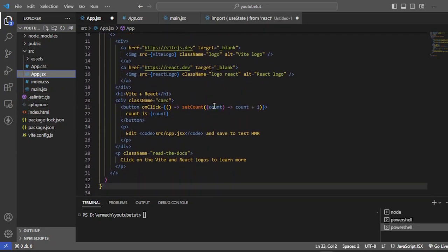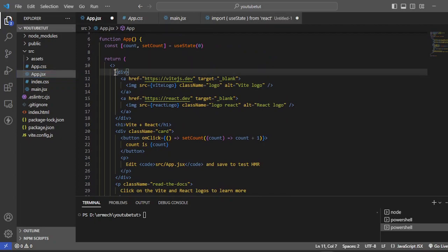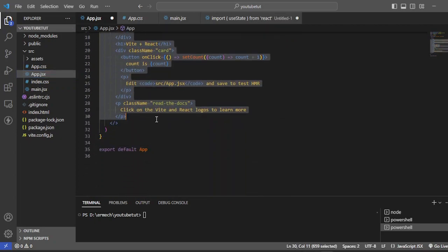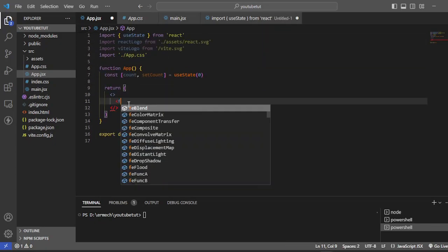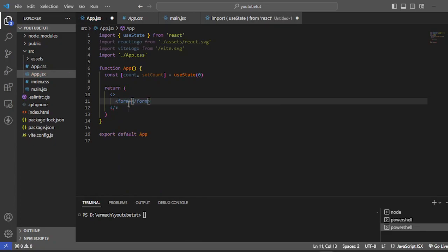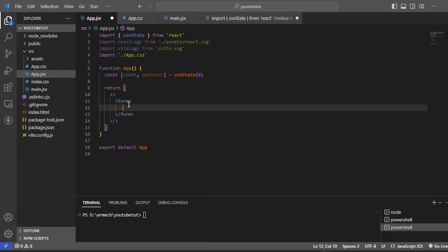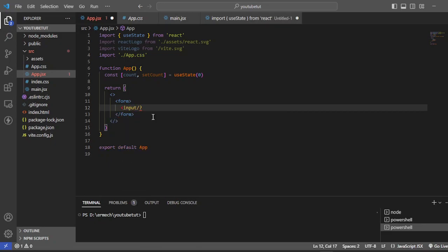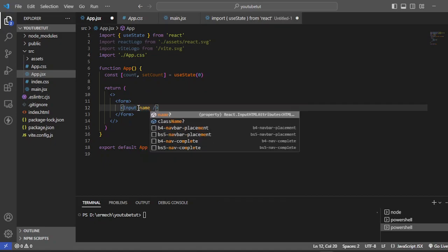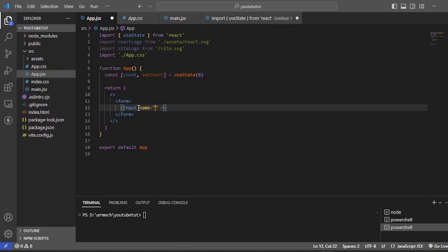So we start this form component inside our app component. Make a form tag. Inside the form tag, we create an input field. Input is always considered a self-closing tag. Inside that, we add a name attribute, like name, and value.